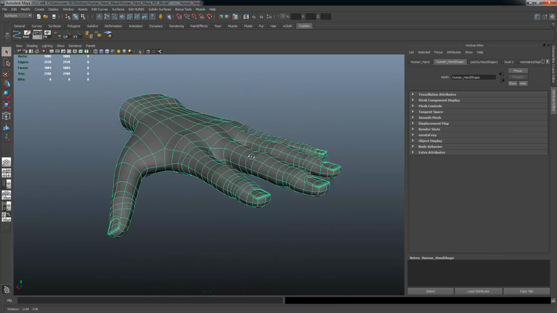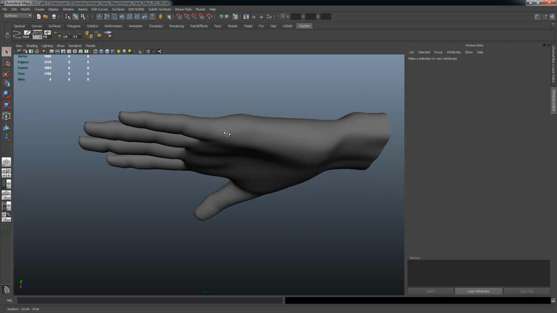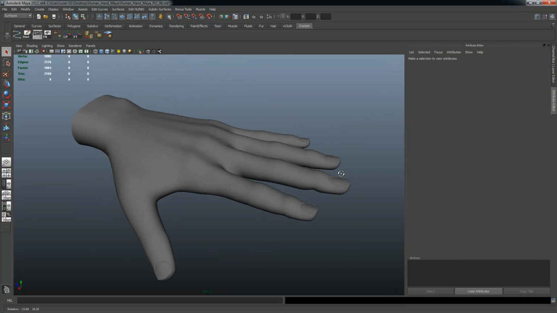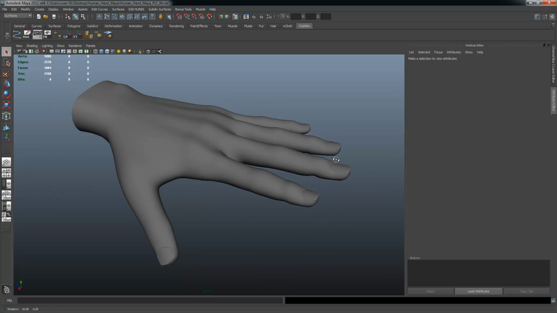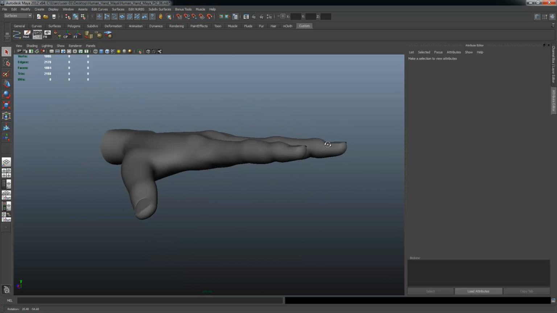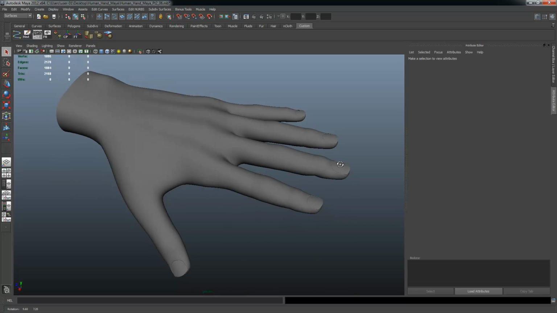And then if we smooth it here, we can see that we've got a decent organic form. If I were really going to finish this off, I'd probably spend a lot more time on it, but this will work for lecture purposes.